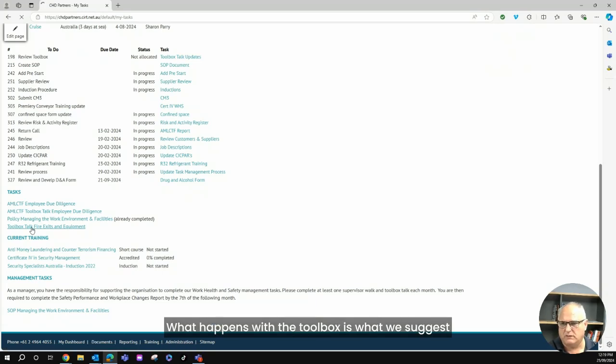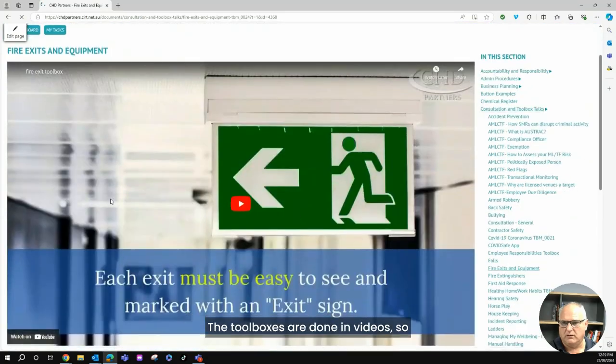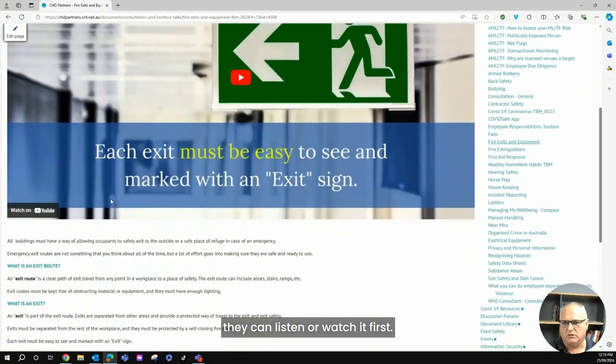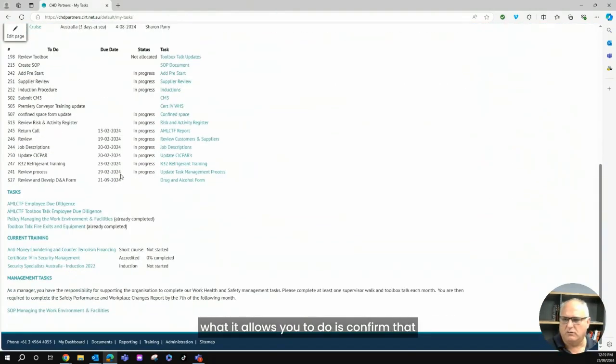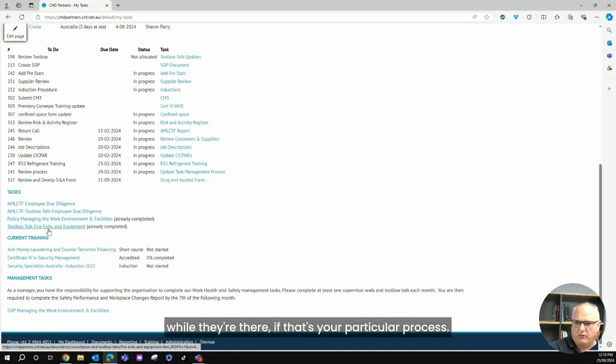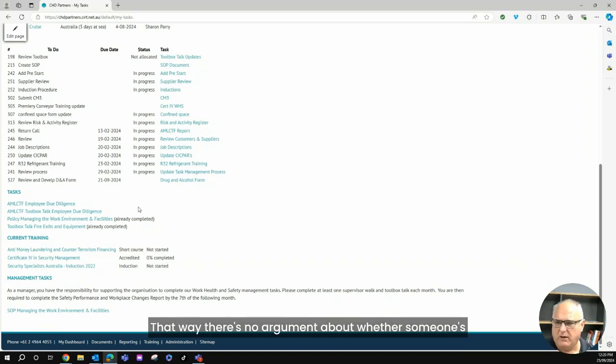What we suggest with the toolboxes is that people can read or listen to them, as the toolboxes are done in videos, so they can listen or watch first. Then they can confirm that they've read the page. When you run your toolboxes each month, it allows you to confirm that people have done it. Or you might have a toolbox where you get people to jump in the system at the time, watch the toolbox, and sign off while they're there, if that's your particular process. Different businesses will do it slightly differently, but that's the whole purpose of having the toolboxes there, so you can either do them with them and they can sign off. That way there's no argument about whether someone's attended the toolbox or not.